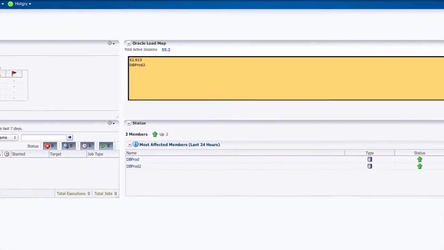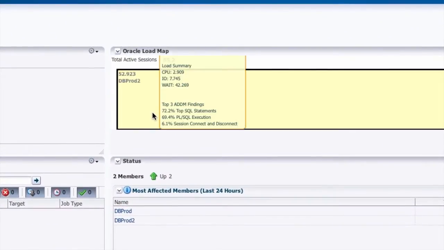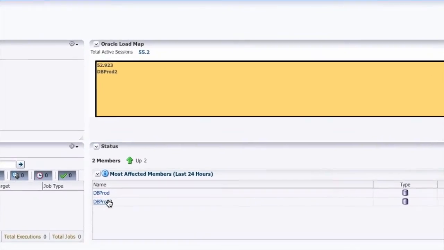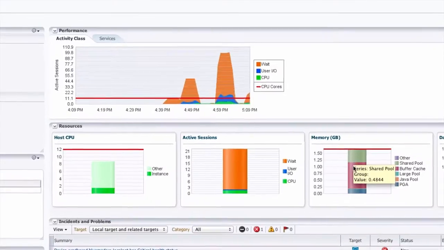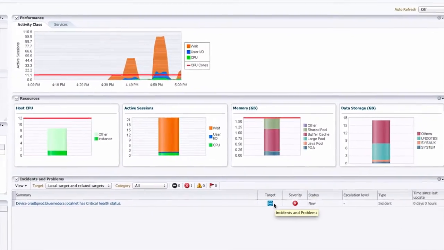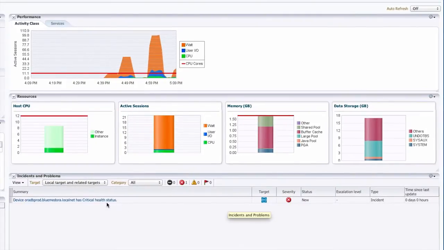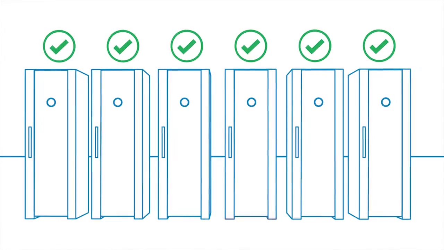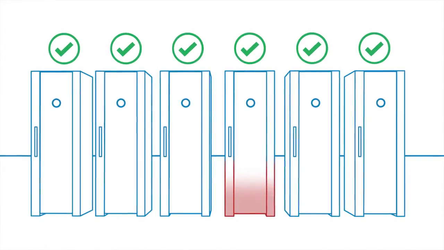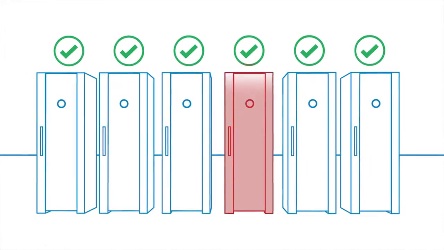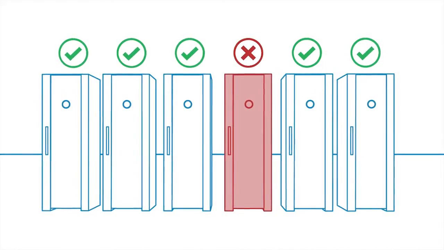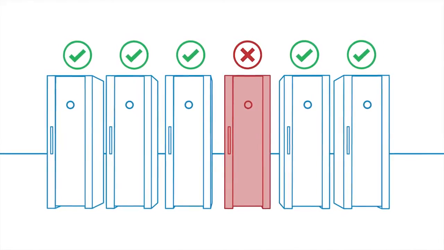Many of you are already familiar with the Oracle database target view. When you run into a database performance issue, this is often the first place you go to begin your root cause analysis. But if the root cause is hardware related, this is often a dead end. No matter how resilient your hardware is, we know that sometimes things happen. And now, if there is a hardware incident, we tie that directly to the related Oracle databases.